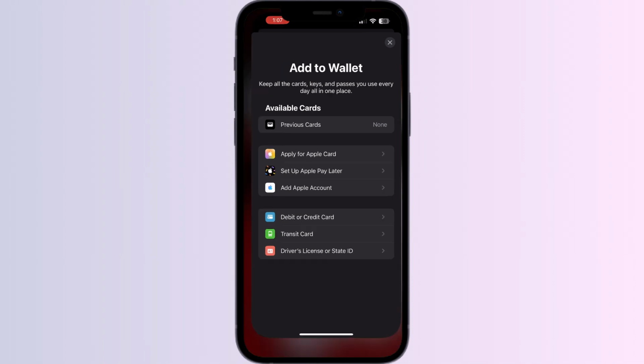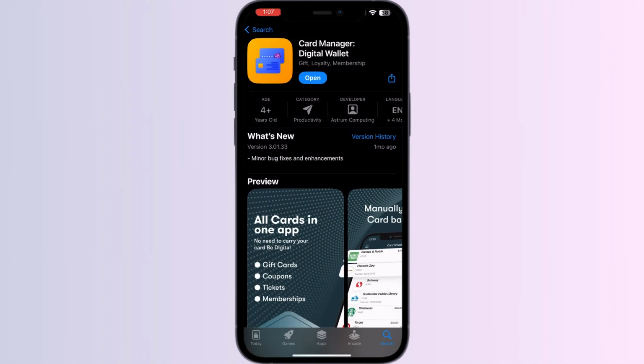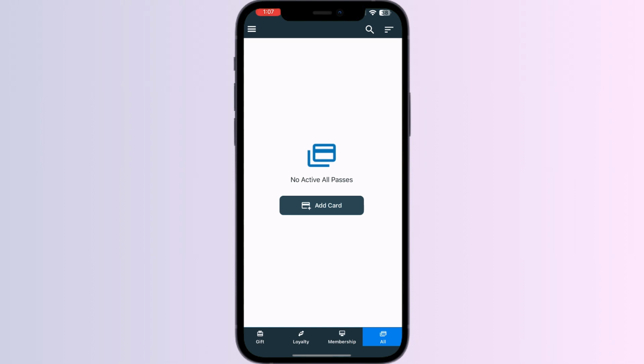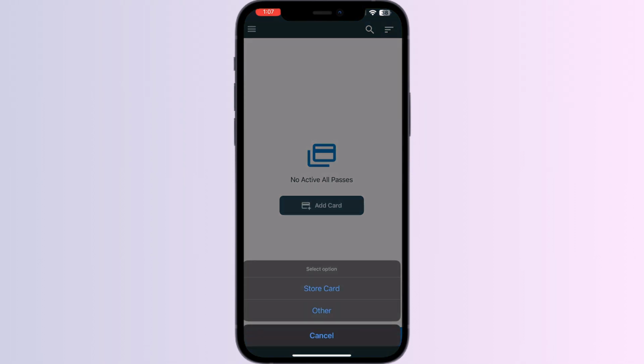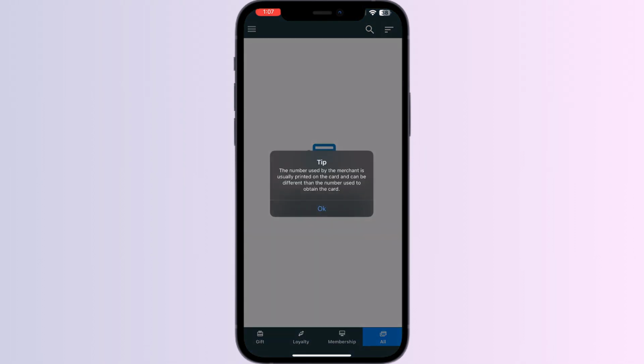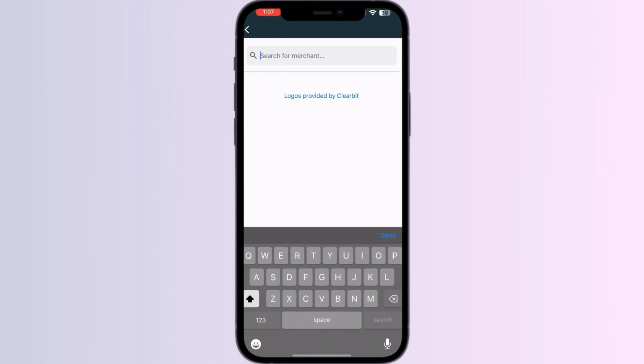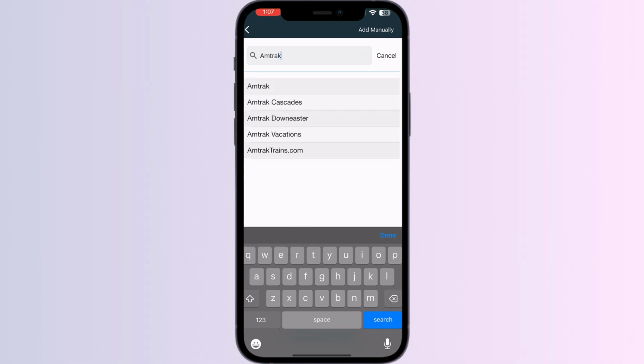Step 1. Go to App Store and search for Card Manager. Install the app. After installing, open the app. You'll be able to see 4 menus named Gift, Loyalty, Membership and All. Click on All and press Add Card. Select Store Card. Now search for Amtrak. Click on it.